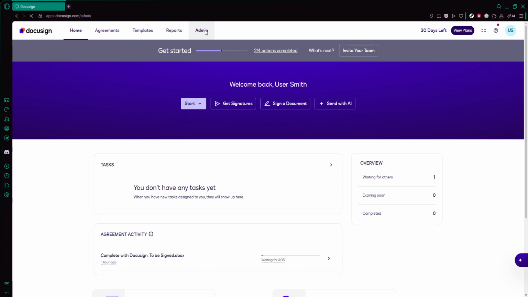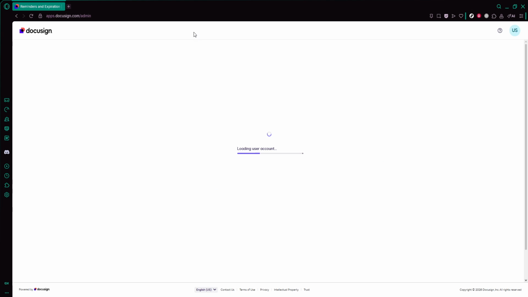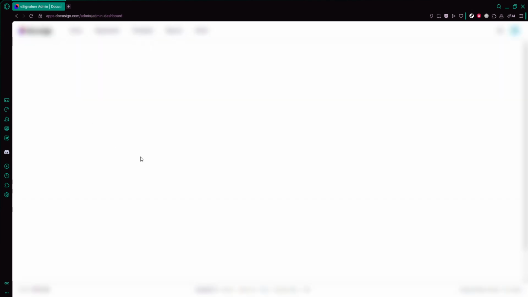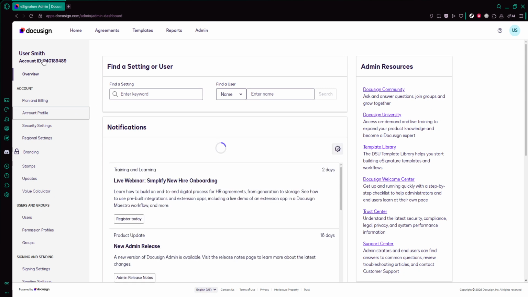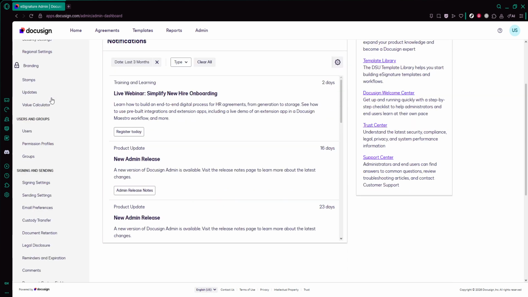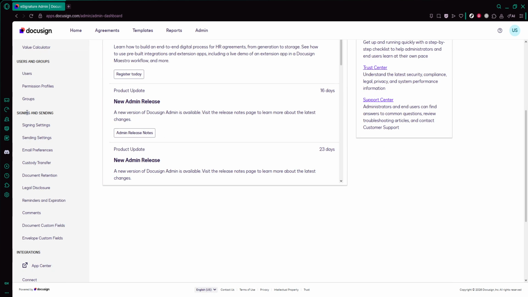Once you're in the admin area, you'll see a navigation menu, usually along the left side of the screen. This menu is organized into different categories such as user management, branding, and sending settings. And what you're looking for is the section related to how documents are signed and sent. Find the area called signing and sending. If your screen is narrow, you might need to scroll a bit to see it. When you find signing and sending, click on it to expand that group of options.